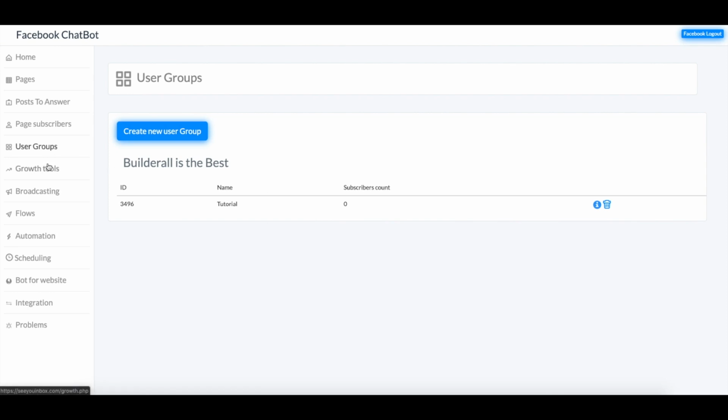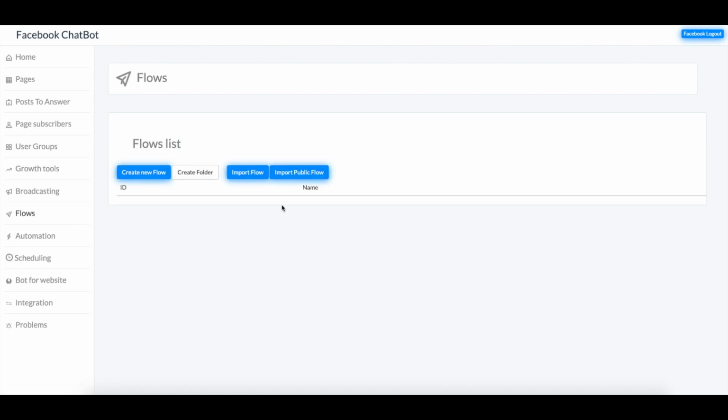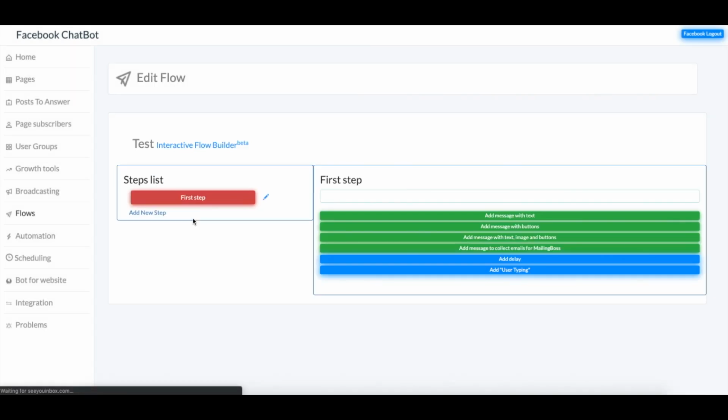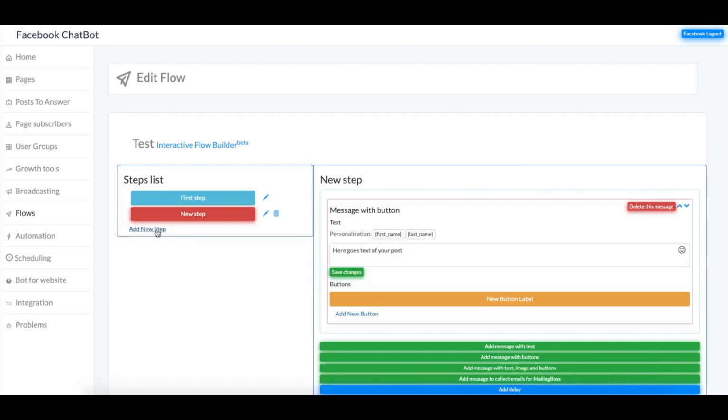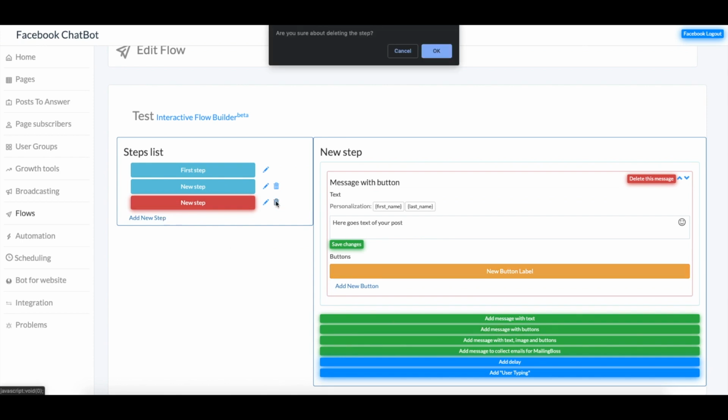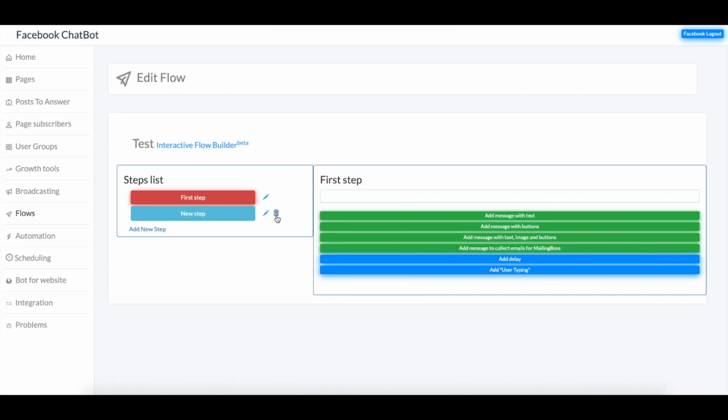The next thing we're going to do is create a flow. So I go to create new flow, enter the flow name, I'll call it test. And this is our interactive flow builder. This is our newest version of the flow builder. We're going to have one step, but you can add any other steps here, which are going to be a flow of messages. We're just going to keep it one step for the sake of this video.